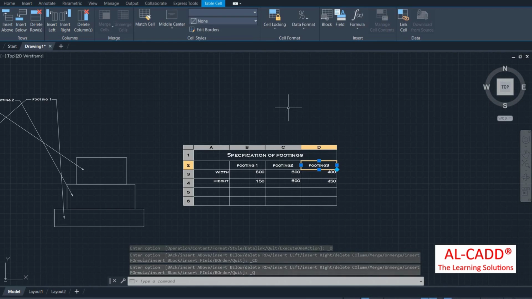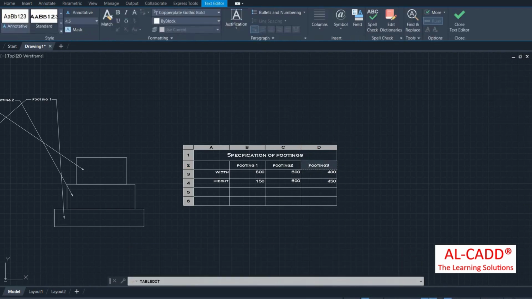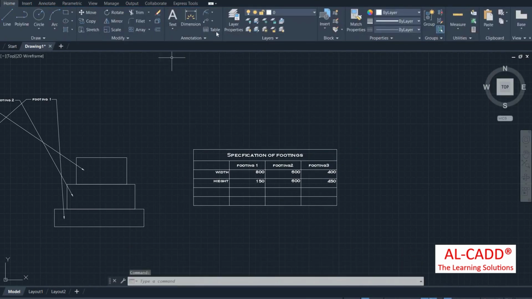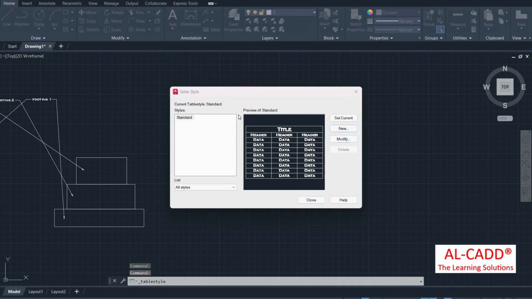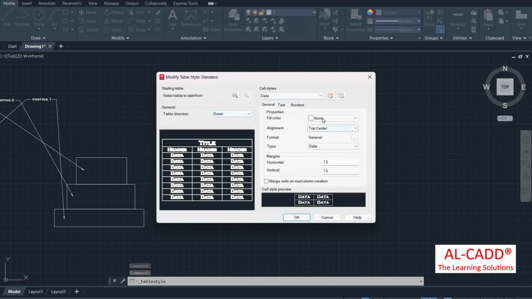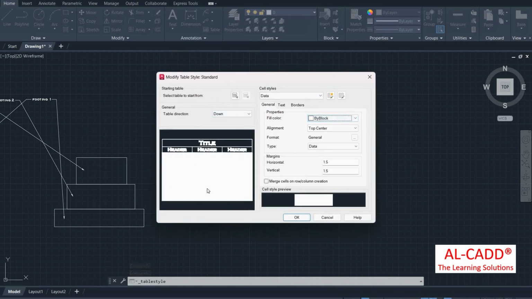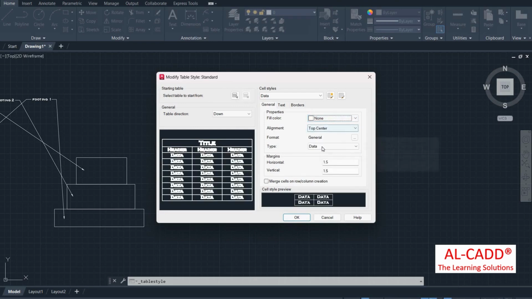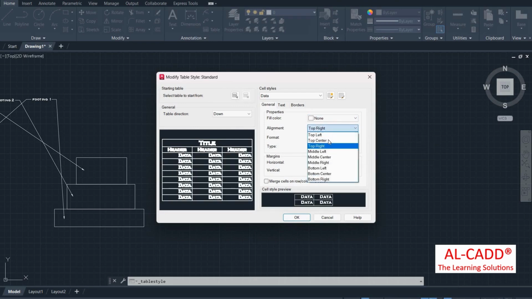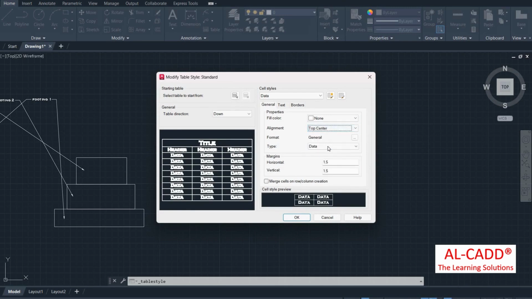So not only this footing, any kind of specification you want, you can enter and specify by using the table. Next we have annotation, like text style and table style also. In whichever way you want, you can make it, like if you want to fill the color. Now see in the preview it's showing here. If you don't want to fill the color, in the alignment, top alignment, right alignment are showing. I'll consider the center alignment.